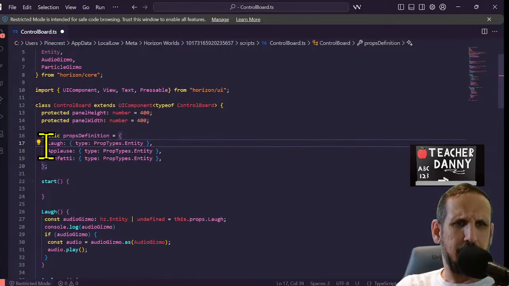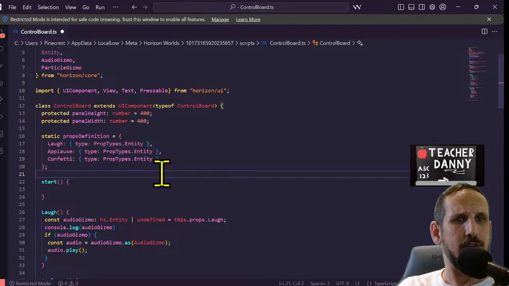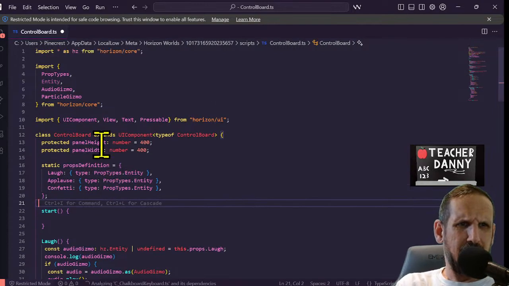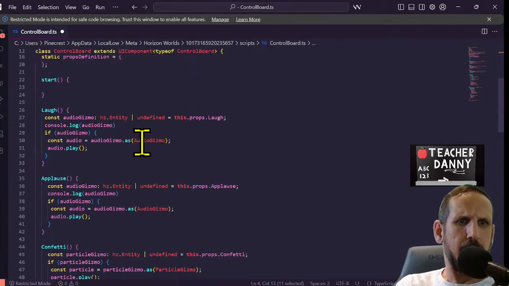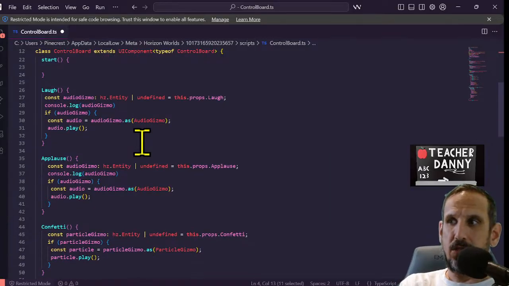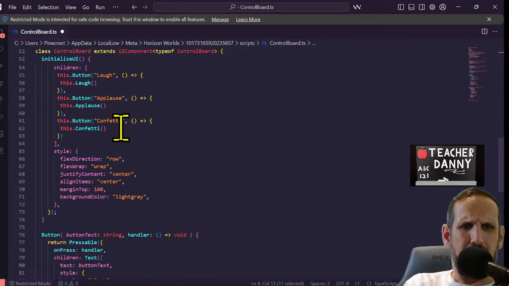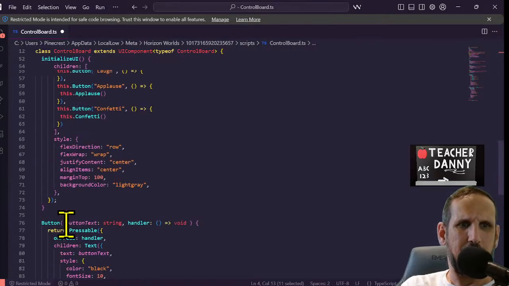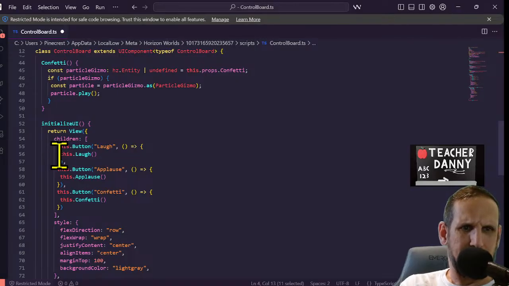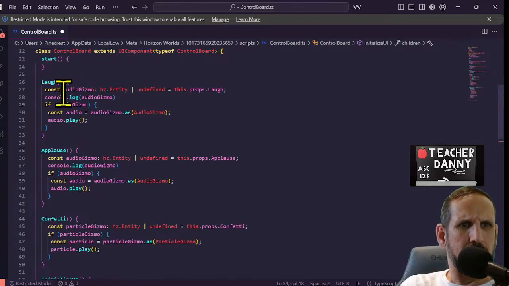Then there's my prop definitions, laugh, applause, and confetti. All of them are prop types.entity. Of course, if you're going to use prop types, you want to import prop types from Horizon Core. All right. Then each of those 3 buttons has its own method or function. And the buttons don't do anything but say, do the command that's written in the button or the pressables. And each one does one of these functions.